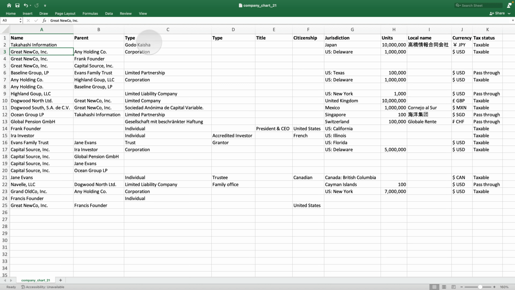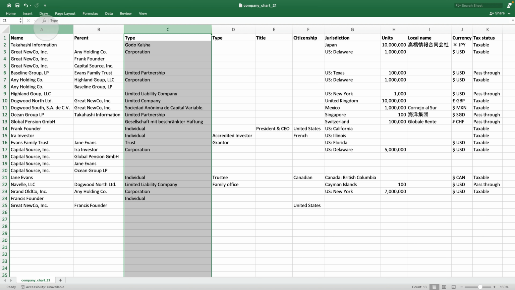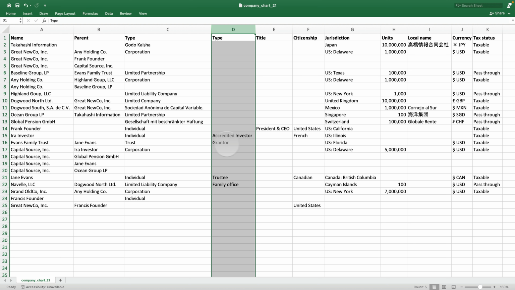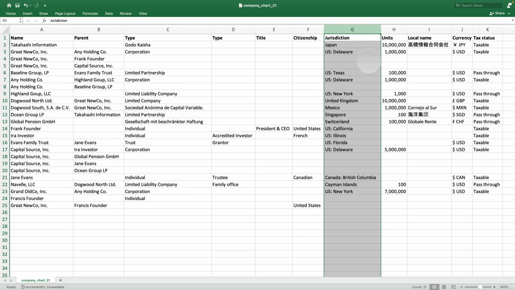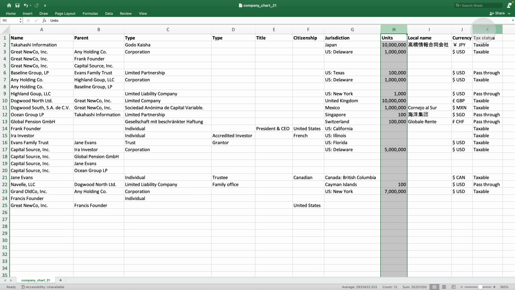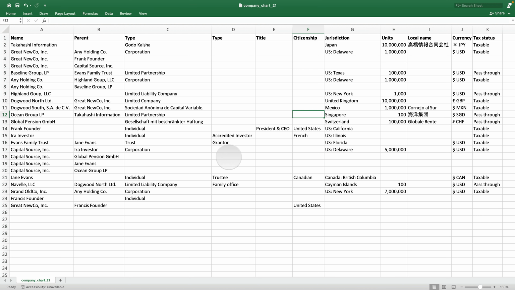The type of legal entity. So this information is actually related to this child column if we want. Could be related to the parent column if we wanted to, not a problem. Same, we have another type field, so you'll see that some of these have 2 bits of type information. So we're going to see what happens when there are 2 columns with the same label, and we'll take a look at the effect of that in a moment. Title, citizenship, jurisdiction as well, units, local name, currency, and so on. So lots of information in this. You'll notice that the data is also kind of messy. There are many blanks, and that's not going to be a problem for us.